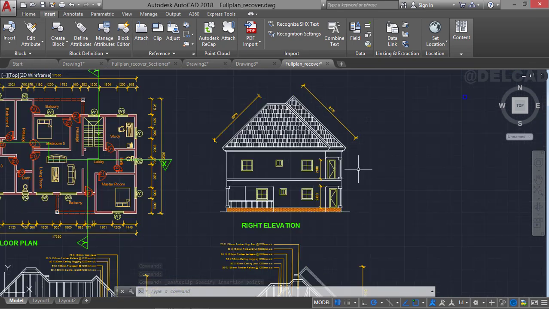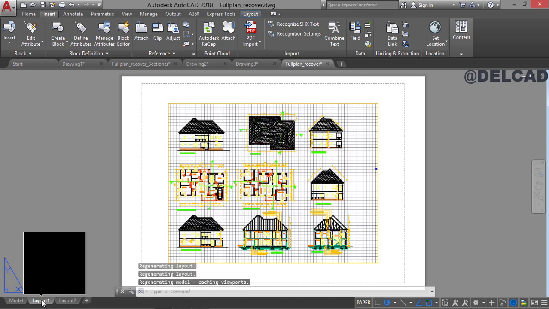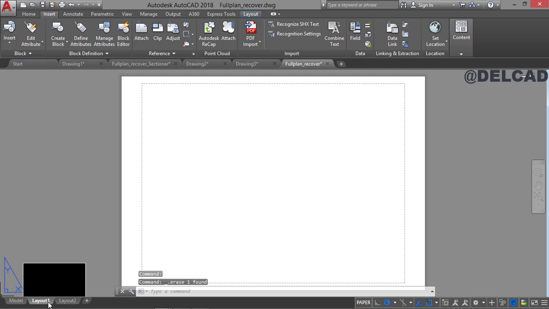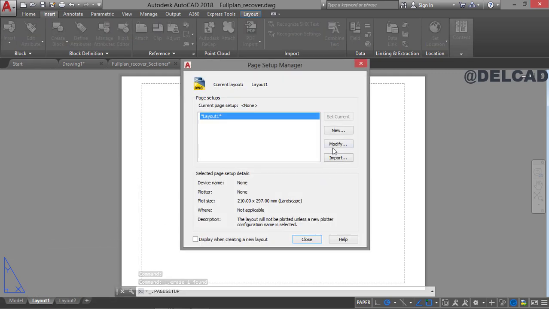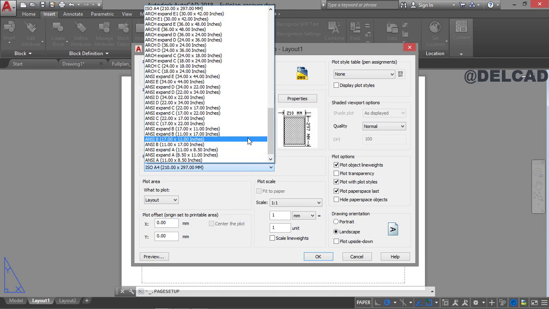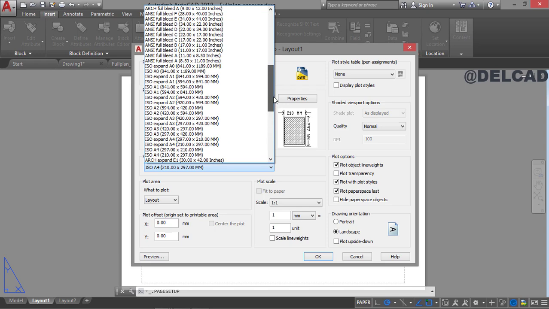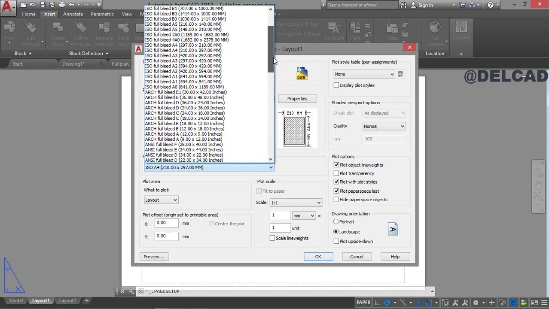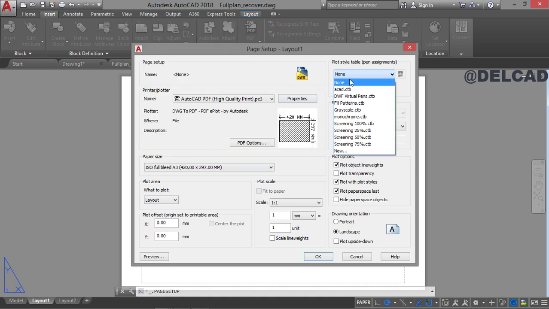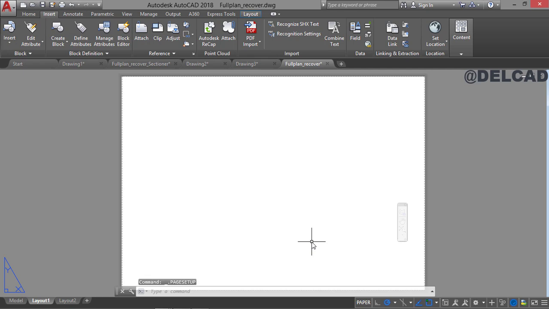To make use of this title block, I'll go to the layout tab, and I have this initial viewport. I can delete it, and then right click, go to page setup and modify. I'll set this page to AutoCAD PDF quality and change the paper size to A3, and change the plot style to AutoCAD, and then I'll click on OK and click on close. And the next thing, I'll go to where I can insert the block.